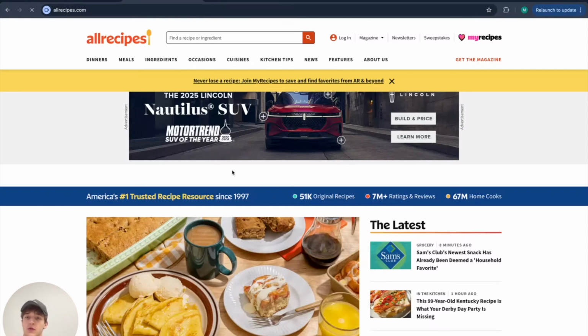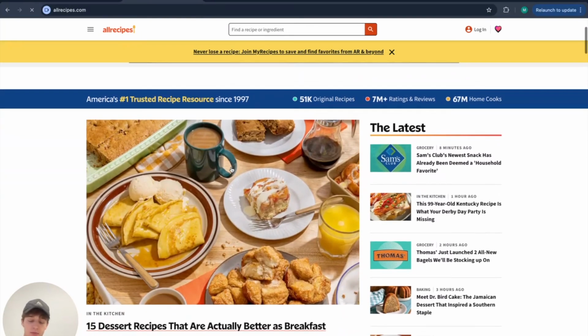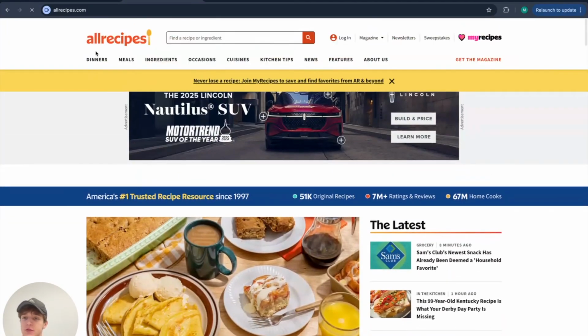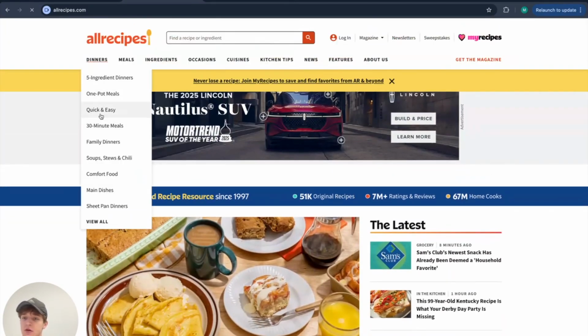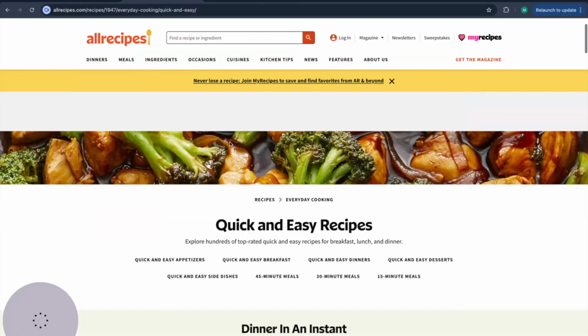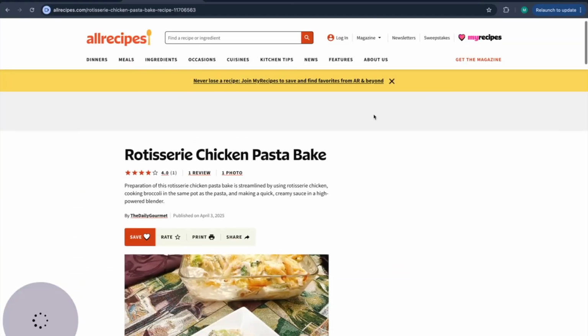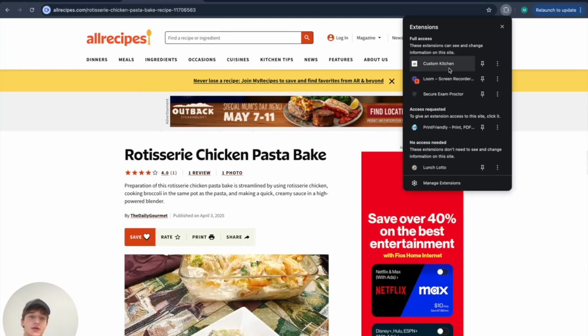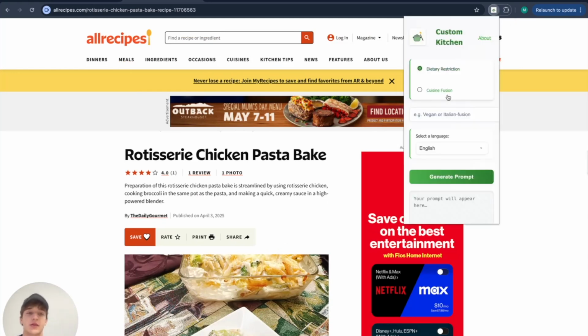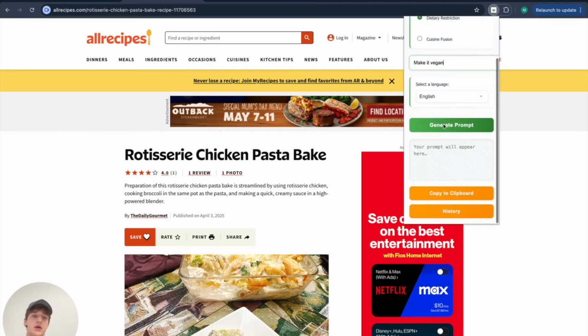Okay, so I'm going to be walking through my team's extension, Custom Kitchen. To start, we have to go to the website, allrecipes.com. From here, we get to choose from a variety of their select recipes. I'm going to start with the rotisserie chicken pasta bake, and then using our extension, Custom Kitchen, if I select the dietary restriction option, I can say make it vegan, and I can generate the prompt, and it'll generate me a prompt to put into ChatGPT. Then I just get to copy that to the clipboard.